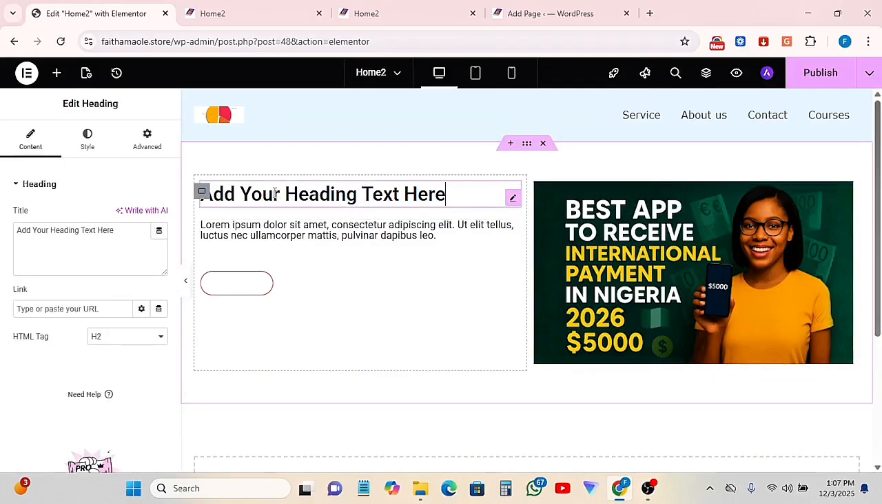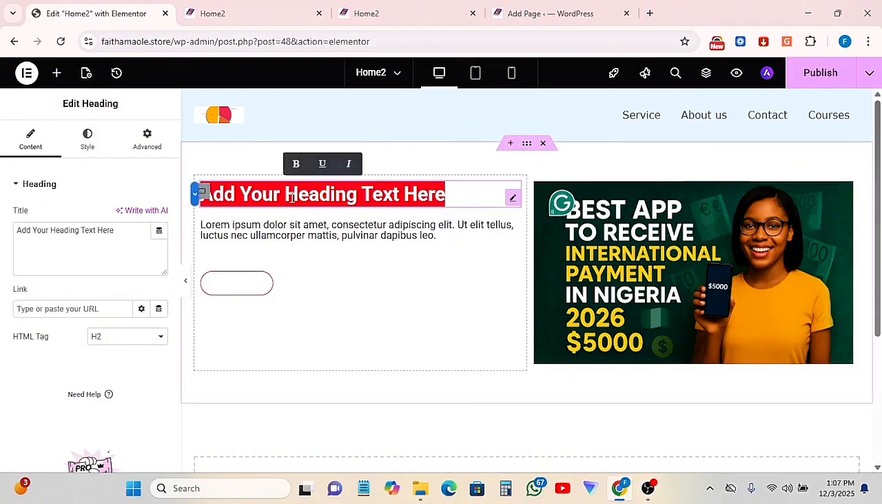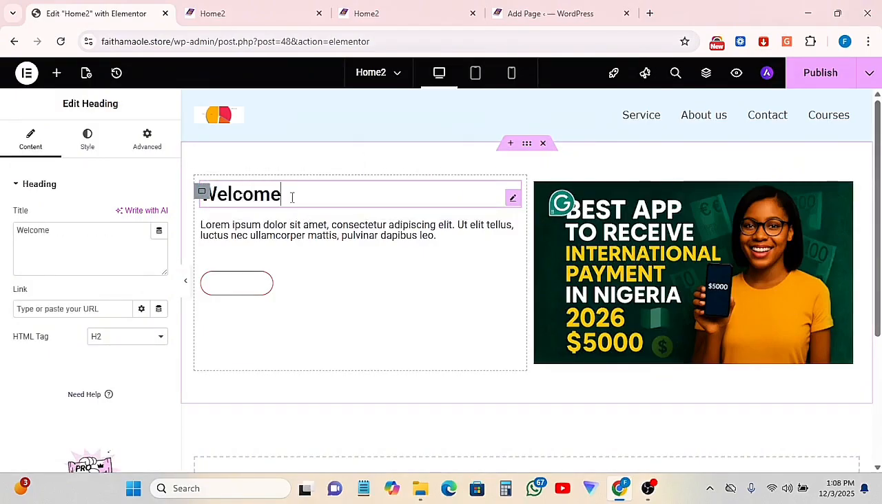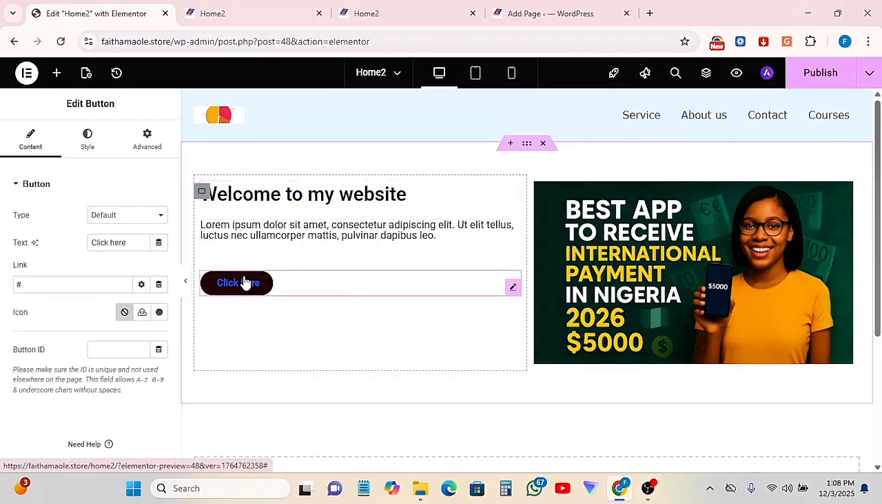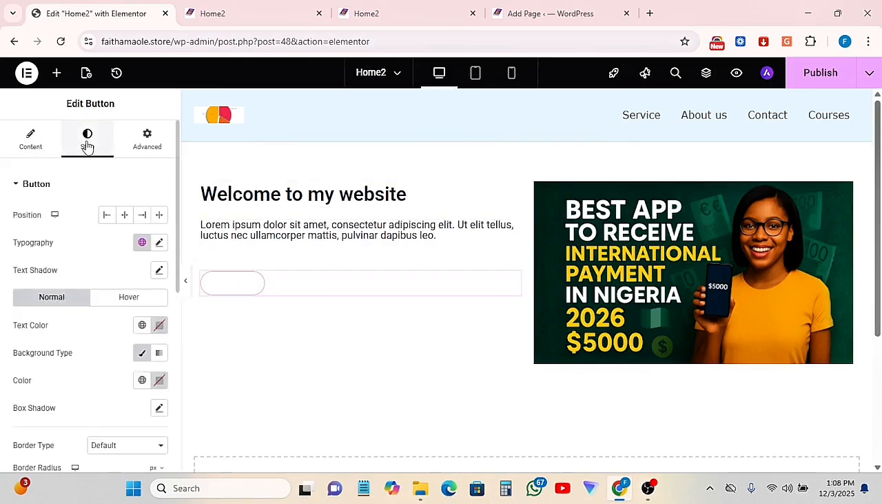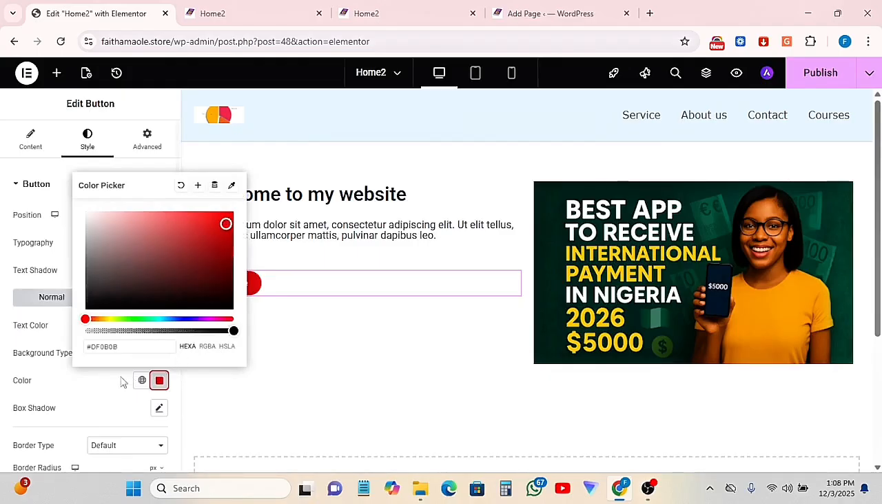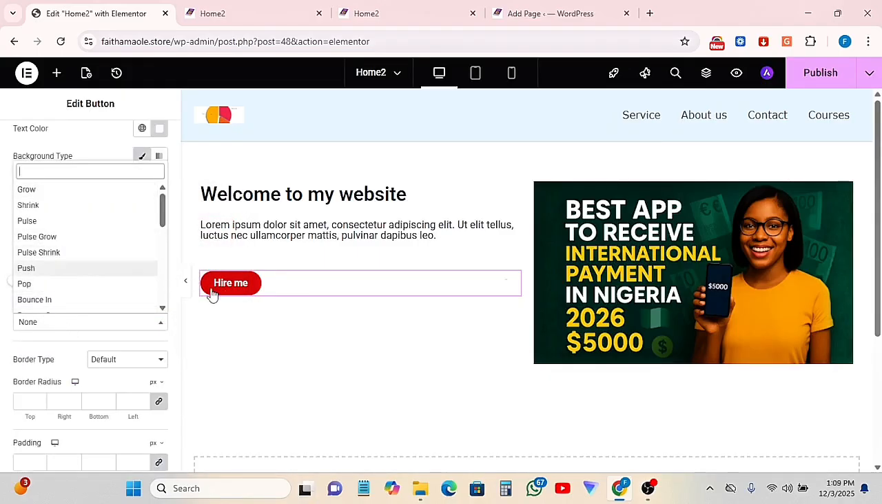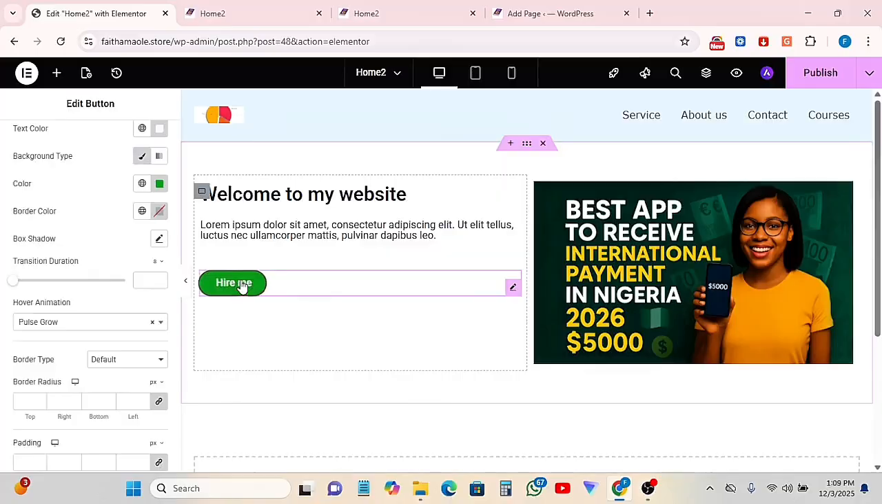So you can decide to customize this text and say, welcome to my website. Then your button, you can always customize. I've said it before. Hire me. Then you can go to the style and choose background color. The background color of this button, we want to give it red. Then I can decide to say I want this button to grow. When I click on it, you see it's growing out. So this is how our web page looks.